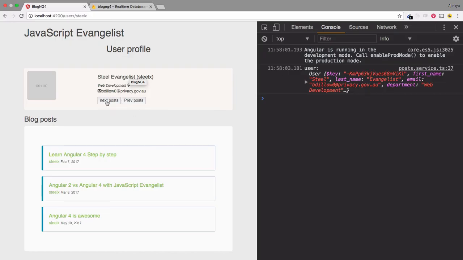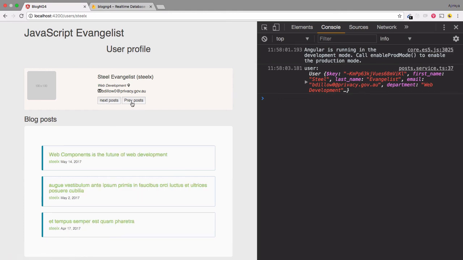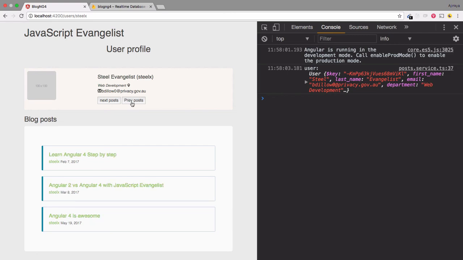That's it, and let's check if it's working fine. I'm going to hit the next post. We get the next post, and if I hit the previous post, I get the previous post. That's it, simple as that.